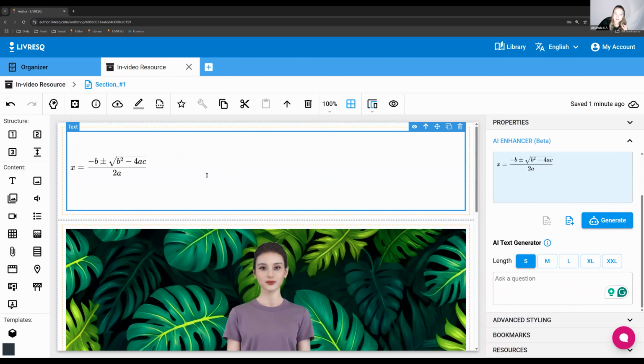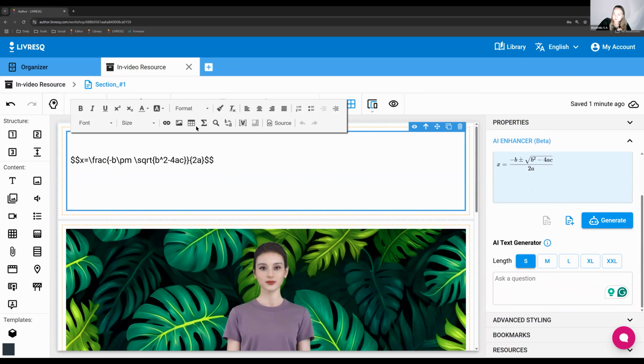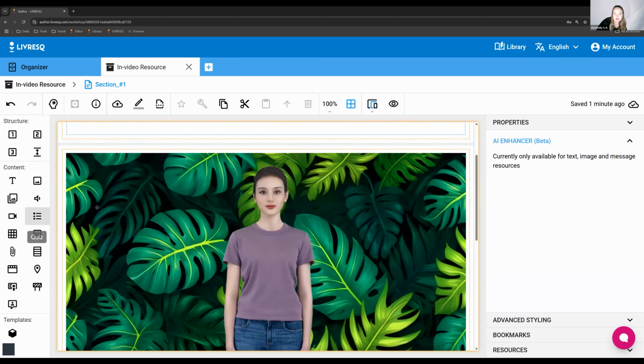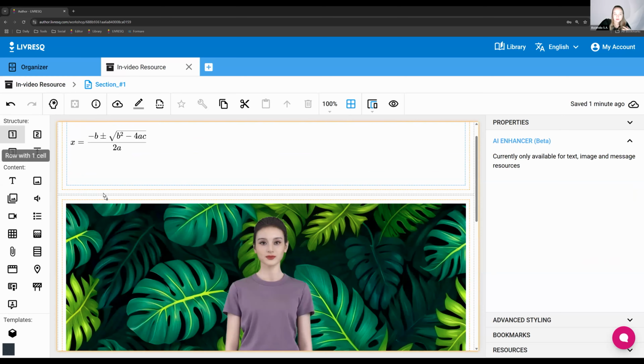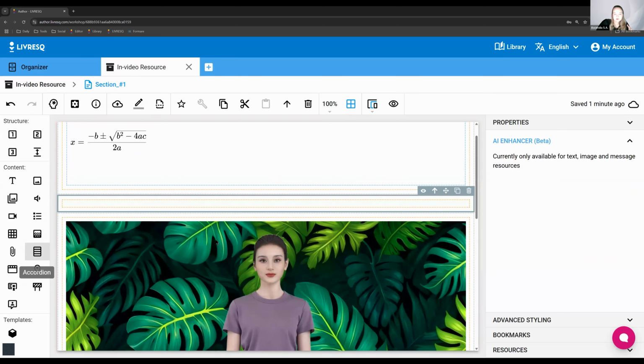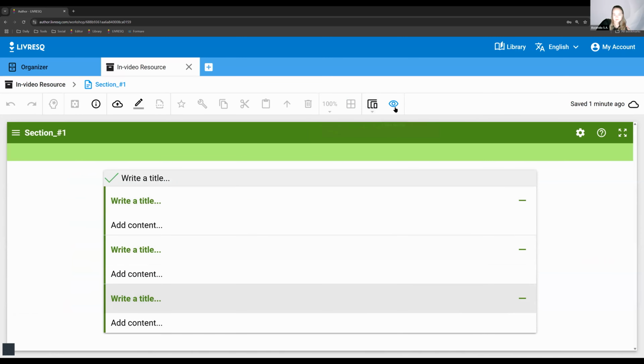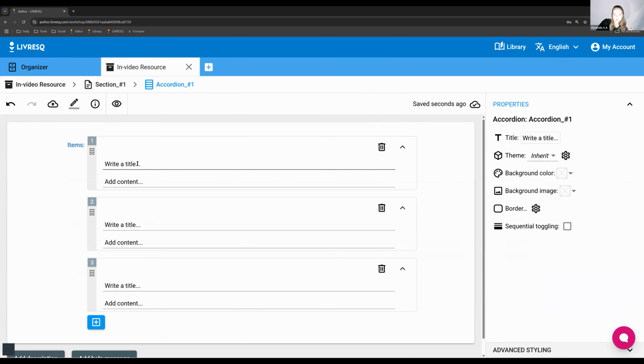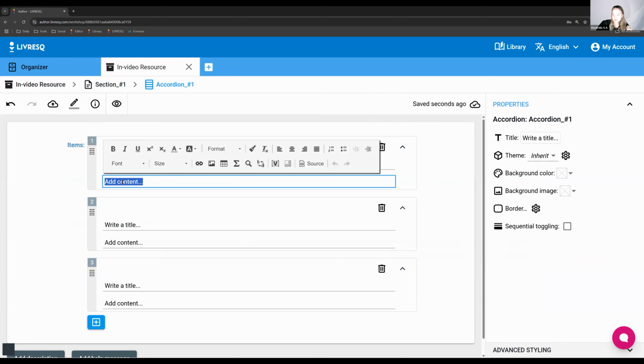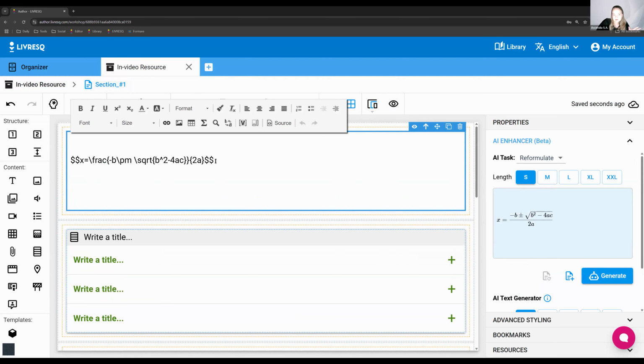Now, the same text editing menu is present for almost all resources that feature text. For instance, if I want to add an accordion, which is this type of resource where I click on a title and then it reveals the content hidden there. If I go into the edit mode, wherever I have the option to add text, I have the same text editing menu and the formula editor as well. The same code for LaTeX, $, formula, $, works.